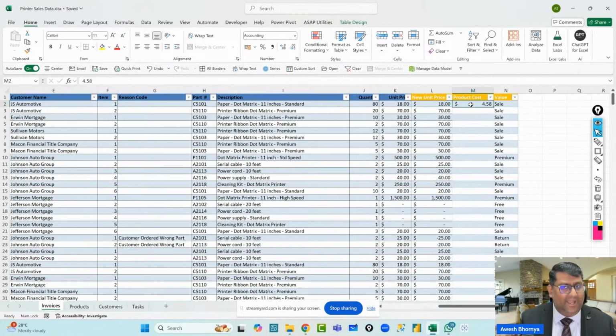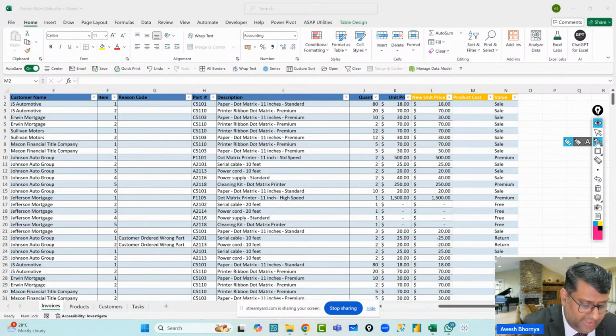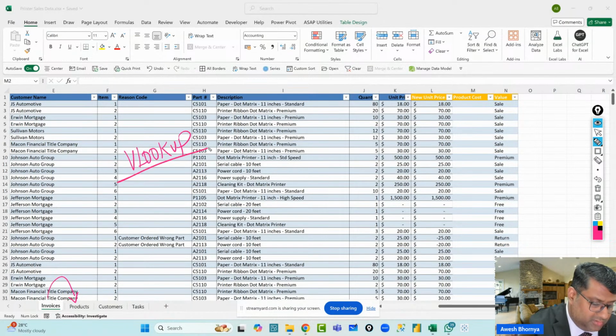Okay, so I cannot afford to do this for 500 records. It's going to be crazy. I'm going to be struggling with it. I can't do it. So what I do is I try to use some very useful tricks, an automatic technique, where I go from the invoices table to the products table and find out the product cost using something called a VLOOKUP function.